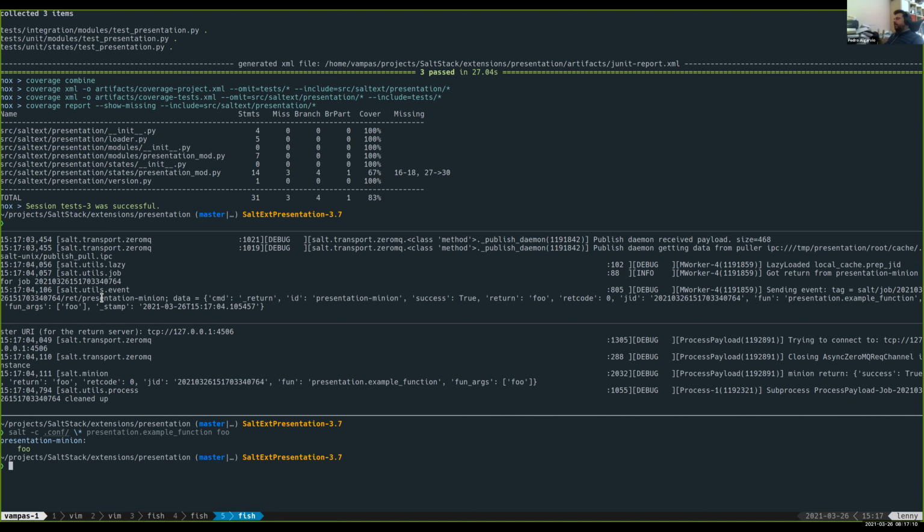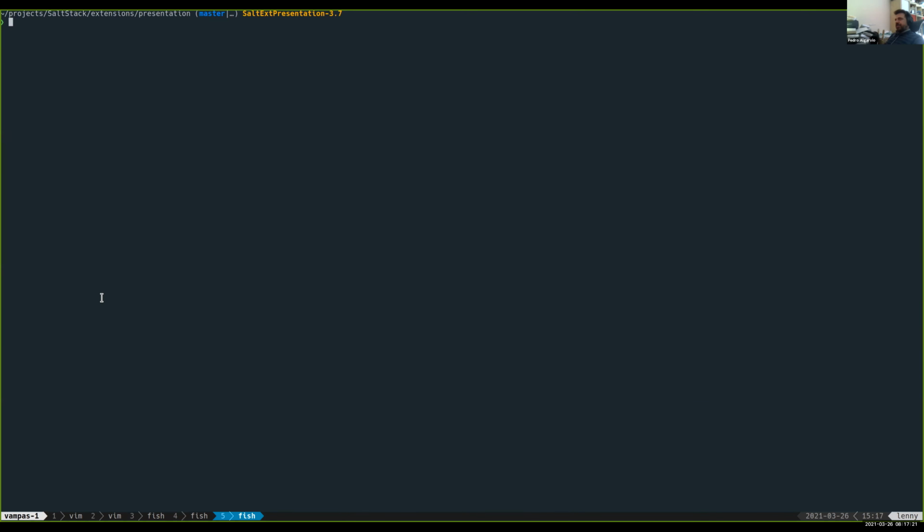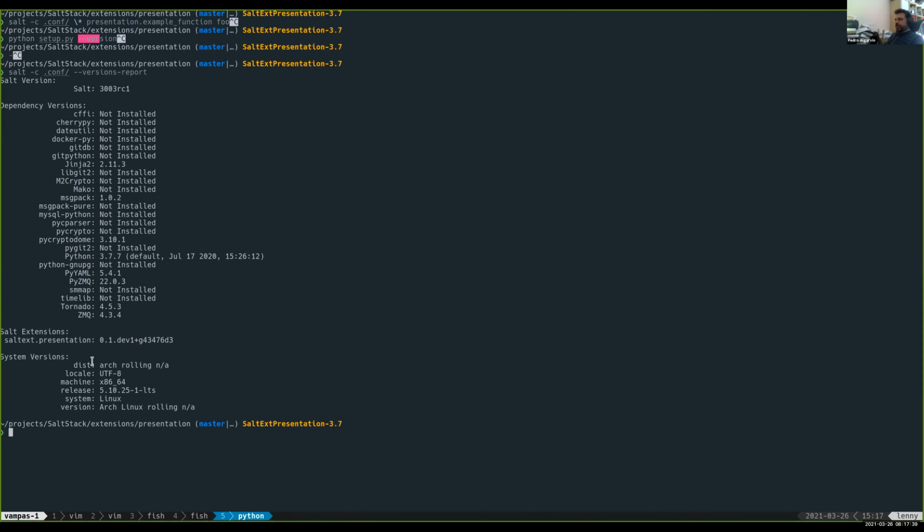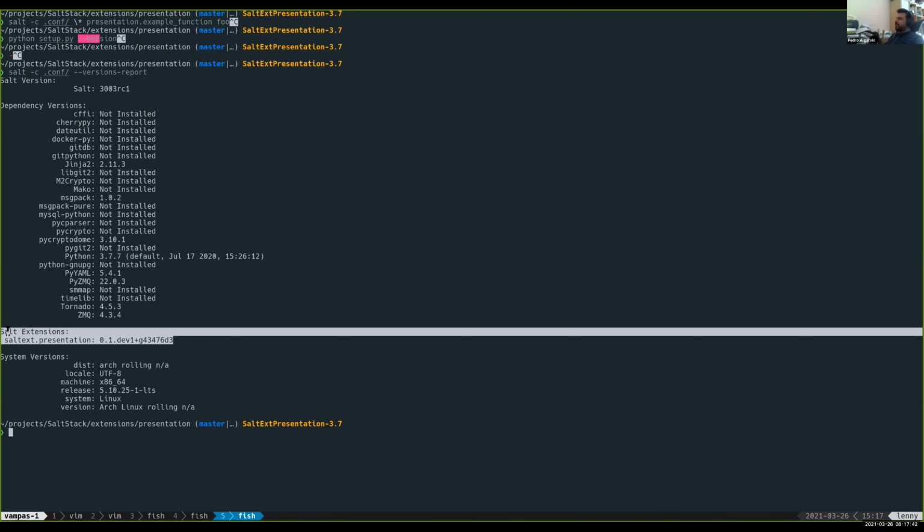If you are targeting the last stable release of Salt, which is 3002.6, you will not see what I'm going to show you, but in the next version of Salt, 3003, we have this nice thing. There's the Edge versions report, where all the extensions that are installed will be shown on the versions report.